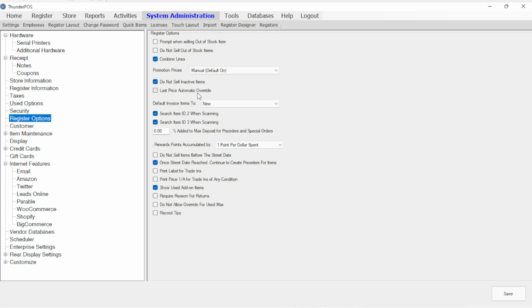Search item ID 2 and 3 when scanning. These two settings are very similar, so we're just going to go over them together. They make it so when you scan an item, it will actually look not just in the primary item ID field, but it'll also check the other 2 ID fields. So if an item has multiple barcodes, then you can find it under those different barcodes.